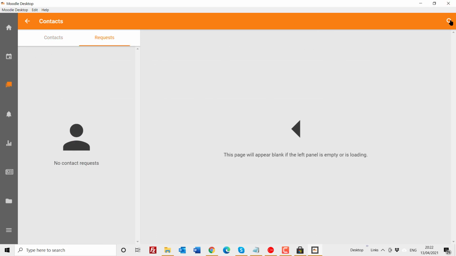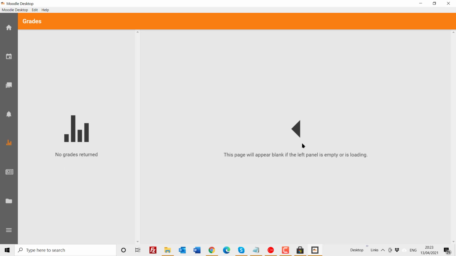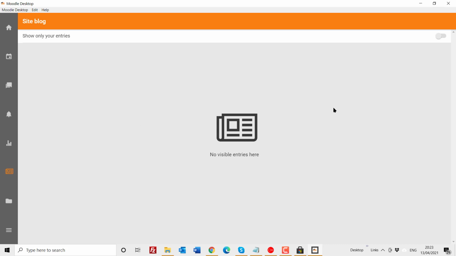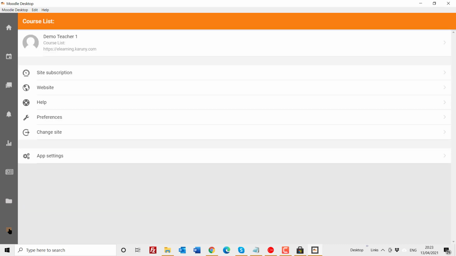You can search for different contacts. You can add people to Moodle. There was nobody called that, but you have different ways that you can search for students and so on. Then you have notifications if you have got some messages. I'm a teacher, so I don't have any grades. You can have different blogs in the system where you can see all people's blogs, or you can see your own. You can see your private files. And in the end, you have all your settings.